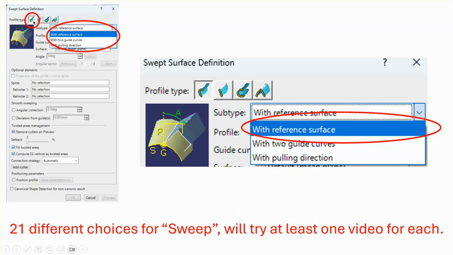And then within that selection, there are three subtype options. And at this point, we're going to do with reference surface. And then the other two options are with two guide curves and with the pulling direction, which are going to come in future videos. Altogether, there are 21 possibilities, and I'm going to try to do at least one video for each one of these cases.